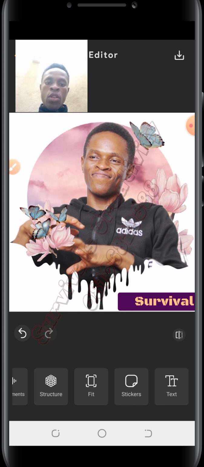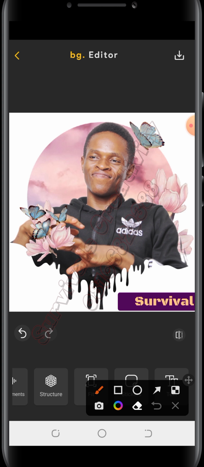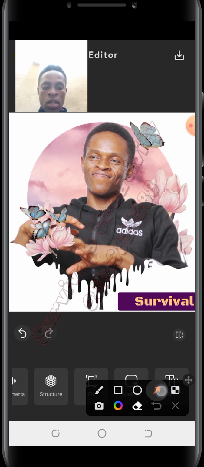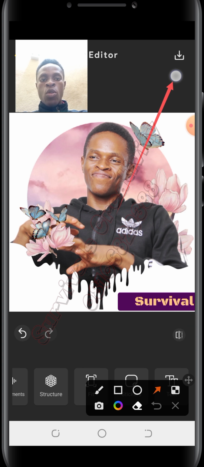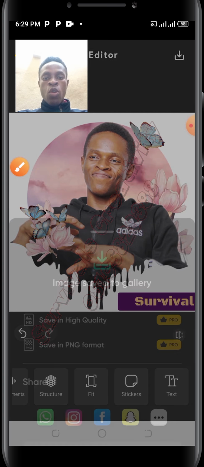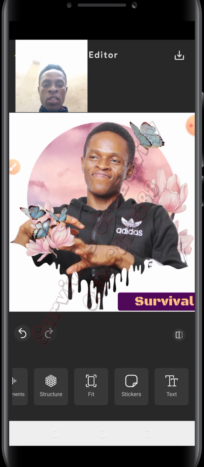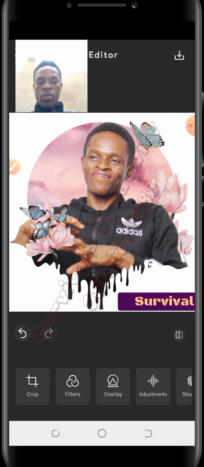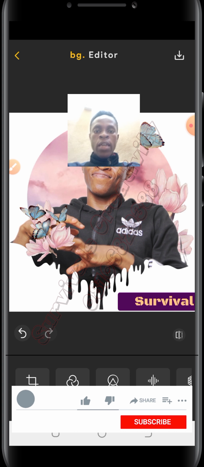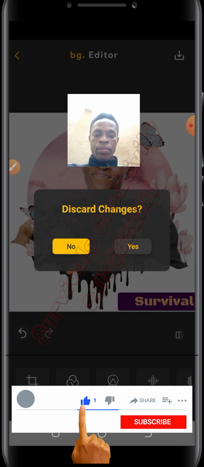So having done that, I can just easily click on this download icon. So I'll click on it to download my picture. So the image is already saved in my gallery. So I now have a marvelous design. So that's it. That's how. Anyway, we'll take a second one again.